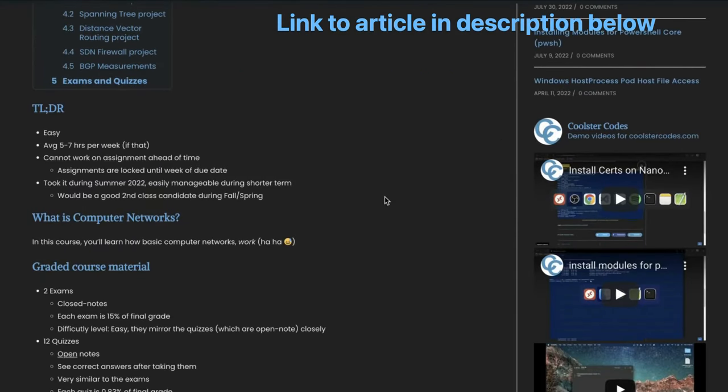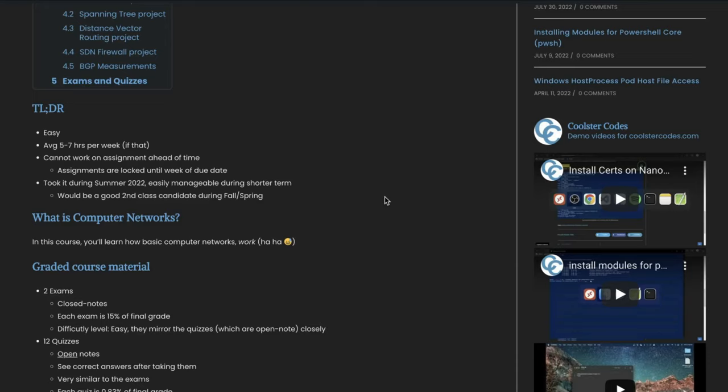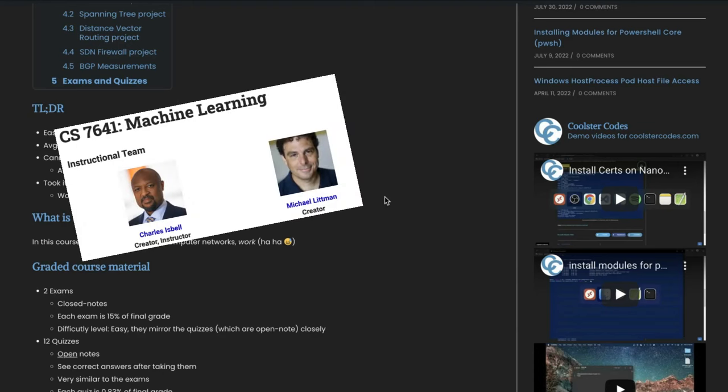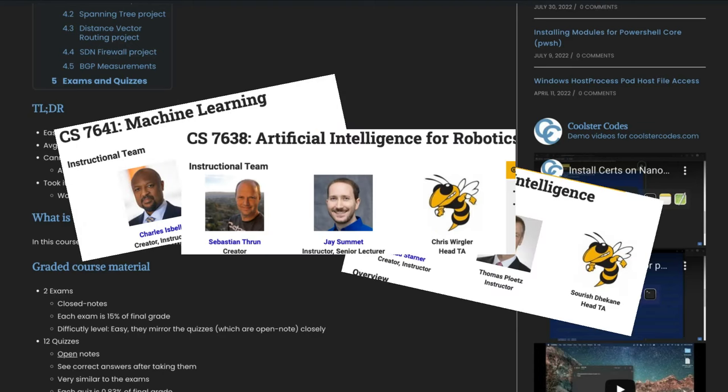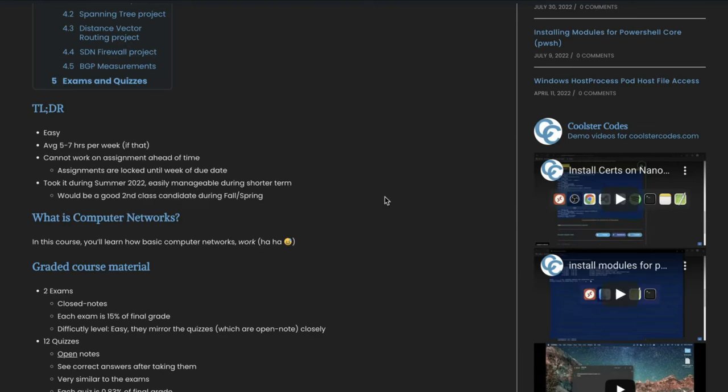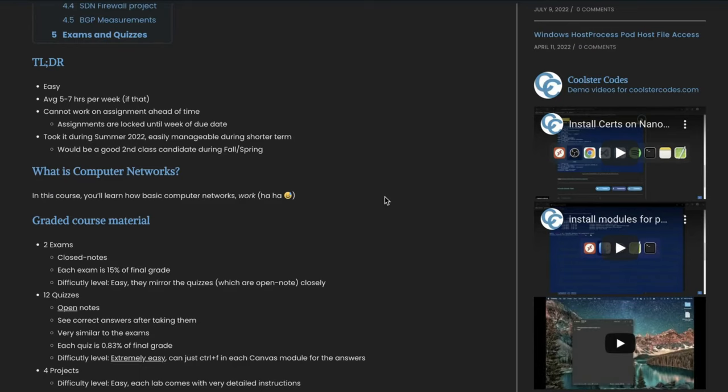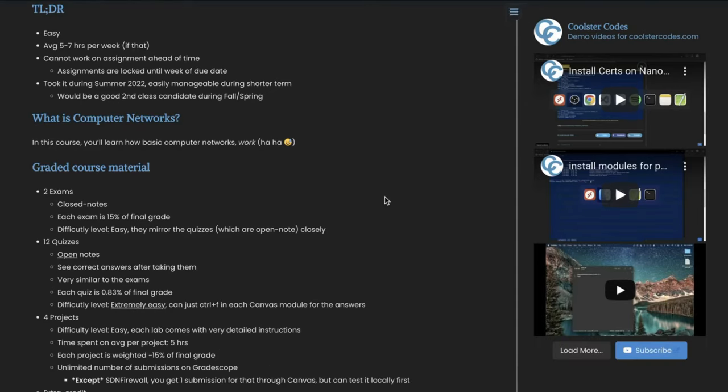Yeah, so the short answer to this is it's a pretty easy class compared to most of the courses that Georgia Tech offers. I've taken things like machine learning, AI, and robotics, and those are pretty tough compared to this one. So I only took about 5 hours a week. It's a manageable class if you want to bundle it with another harder class or take it over the summer. I found it pretty manageable during the summer term.